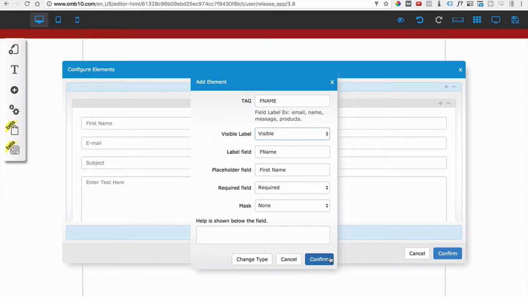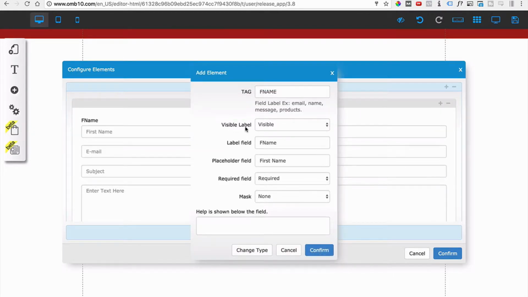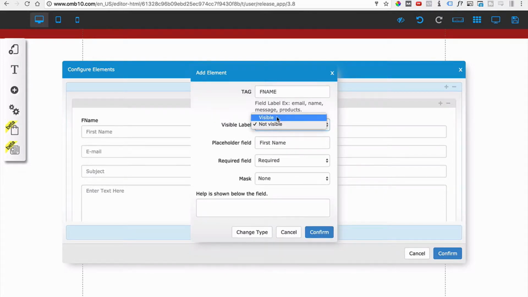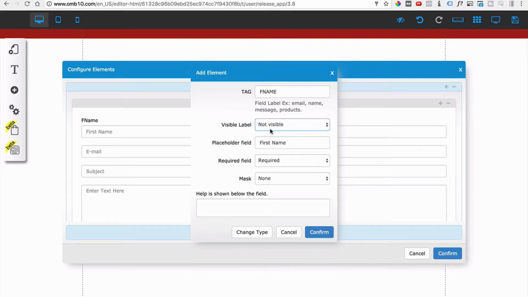Visible, and if I click confirm, then this is the label, F name, right? And you can change that, the visible label. But we don't want not visible. All right, so visible, you've got the option to change right here. I think it looks better without being visible.